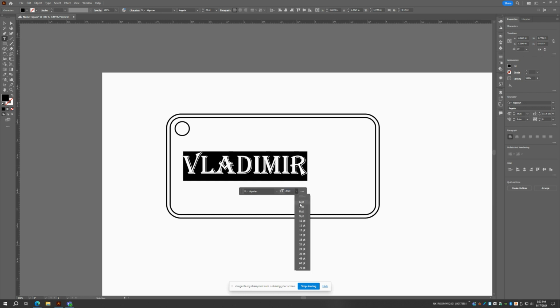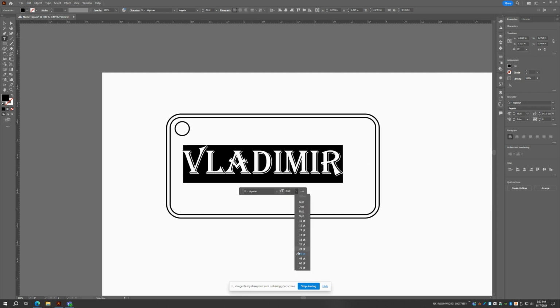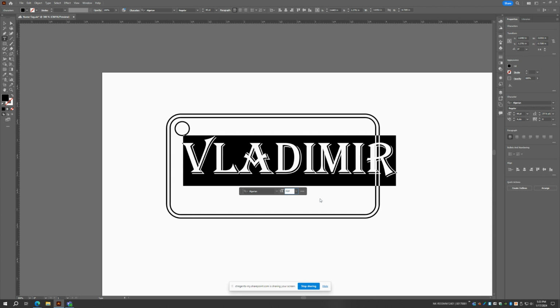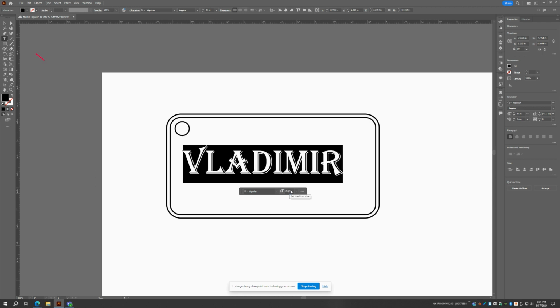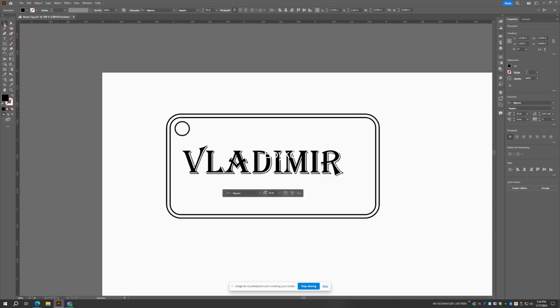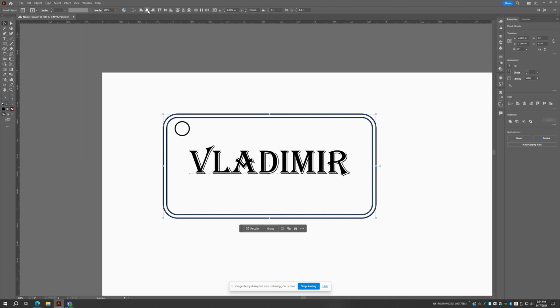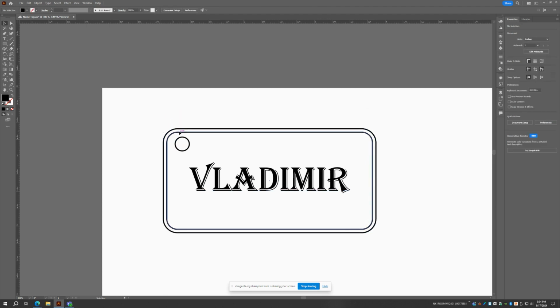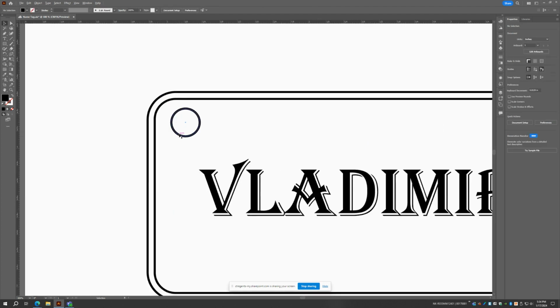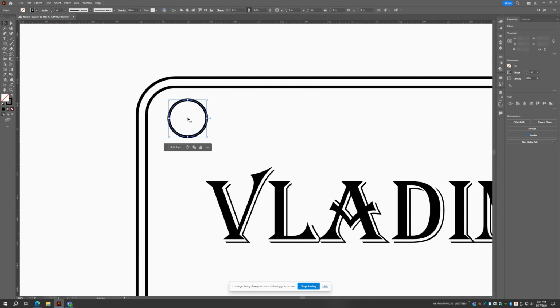You have the option of choosing one of the preset sizes from the drop-down, or you can type in your own size in the box. Next, grab your selection tool from the toolbar and drag select everything except the circle. Go to the top of the toolbar and click on the horizontal alignment tool and then your vertical alignment tool to center your text to the rounded rectangles. Adjust your circle so that it's placed on the top corner by grabbing it from the center dot and positioning it.